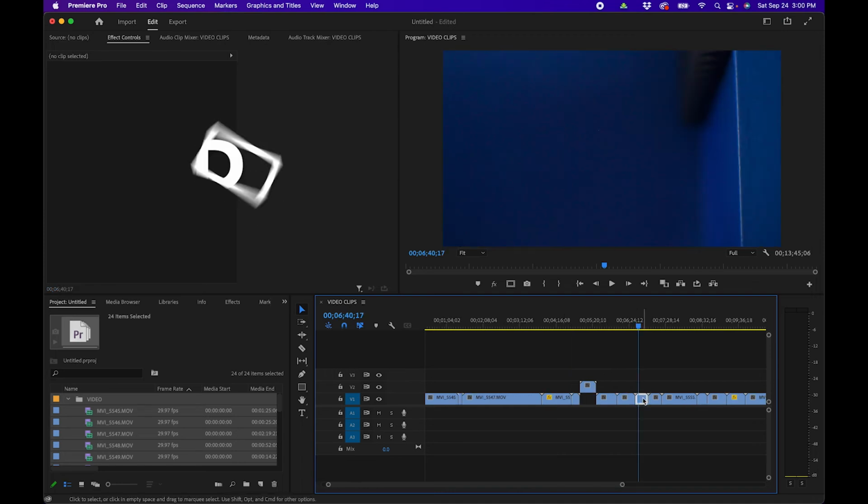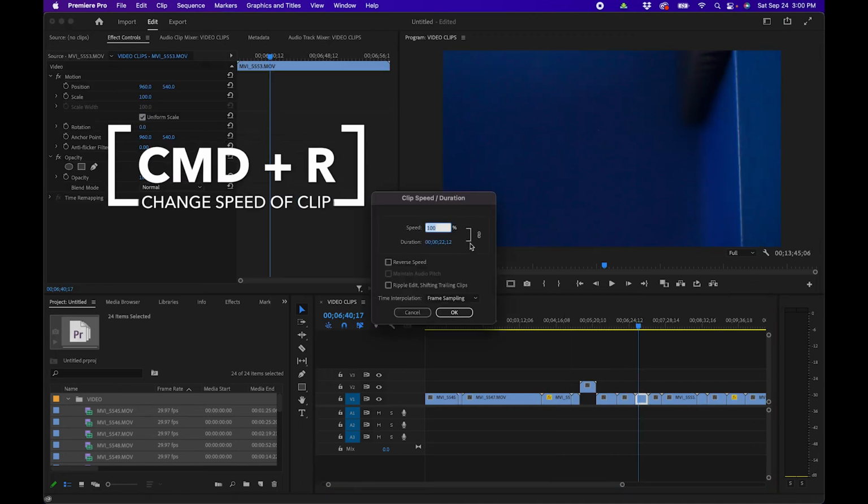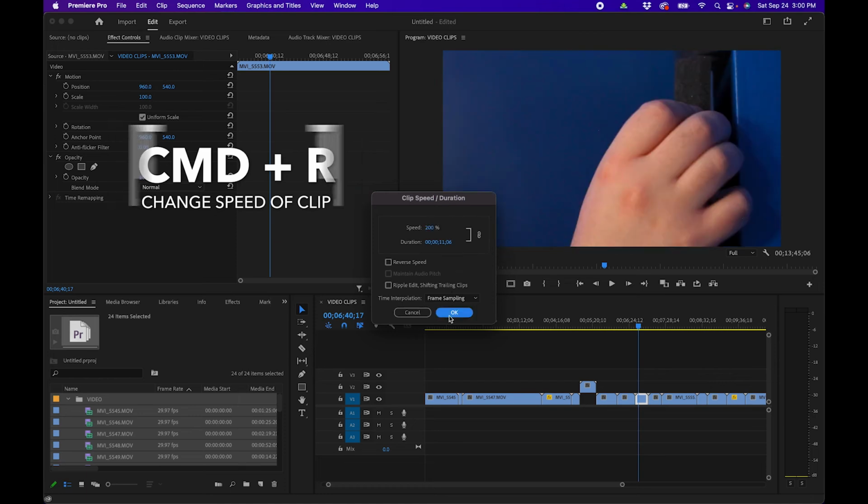If you want to speed up a clip, you can click on a clip and hit Command R, and this will bring up clip speed and duration. Then you can type in your new speed and click OK.